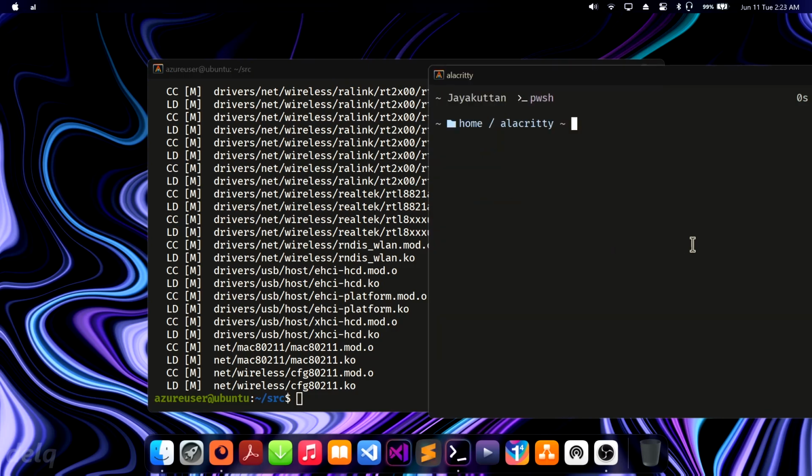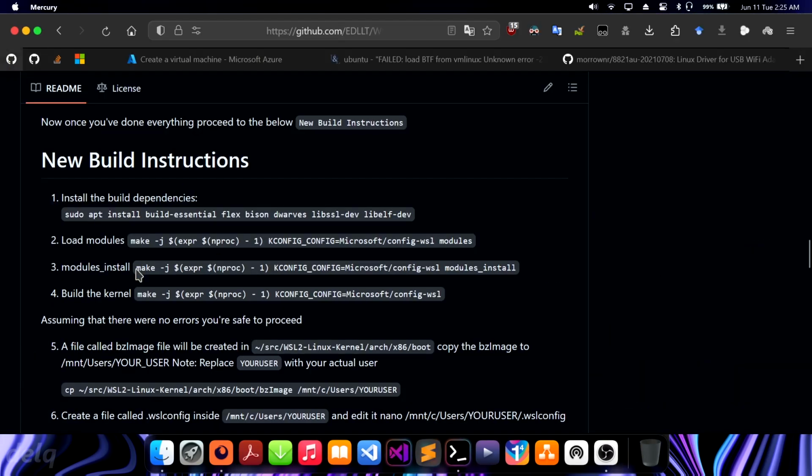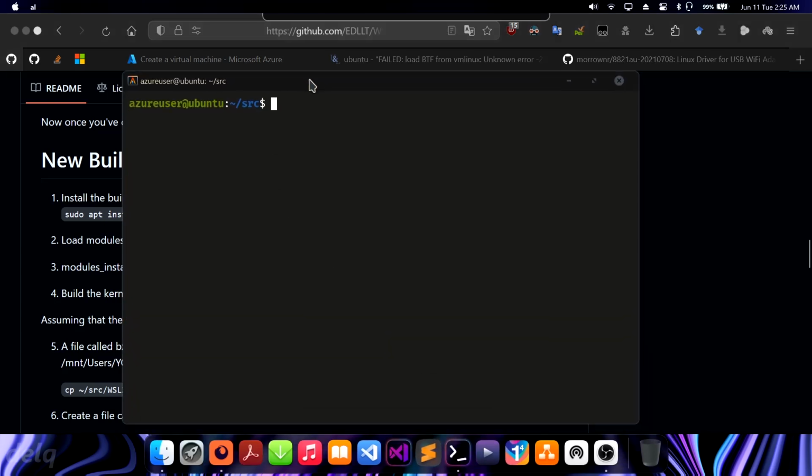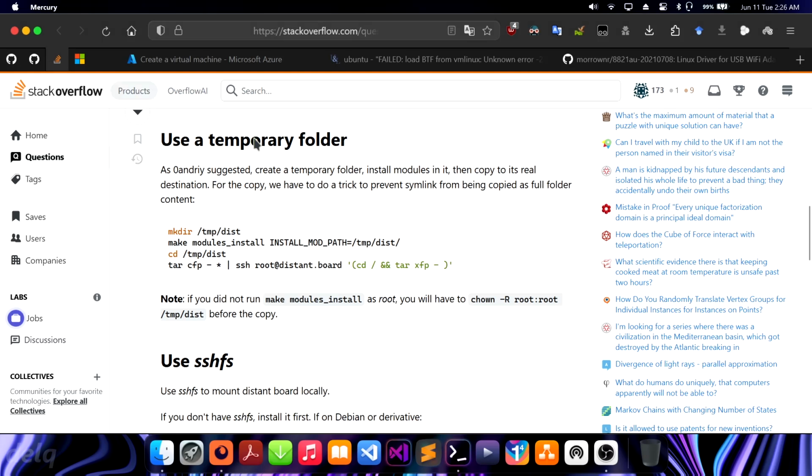Woohoo, that took a while. Once that has finished, we are going to install the built modules. But remember, we are on a cloud VM server. We don't want to install our modules in here. So we add to this make modules_install command the variable INSTALL_MOD_PATH equals ~/WSL-modules.